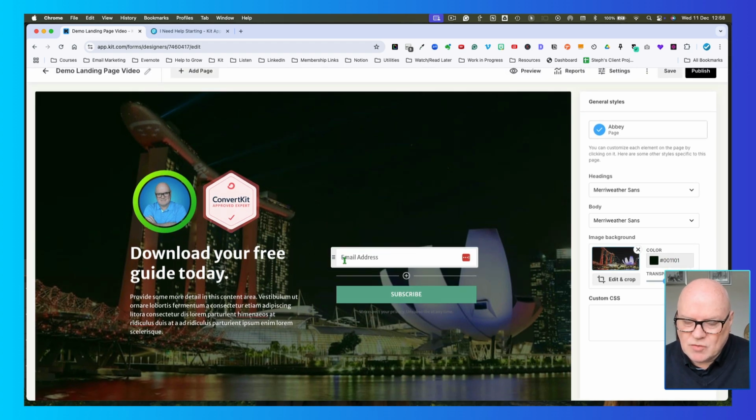On the right hand side, we've got the information that we're going to capture from the subscriber on the landing page. The email address is non-negotiable. Every landing page, every time you collect a subscriber on your email list, they have to have an email address, so that's mandatory, that field.